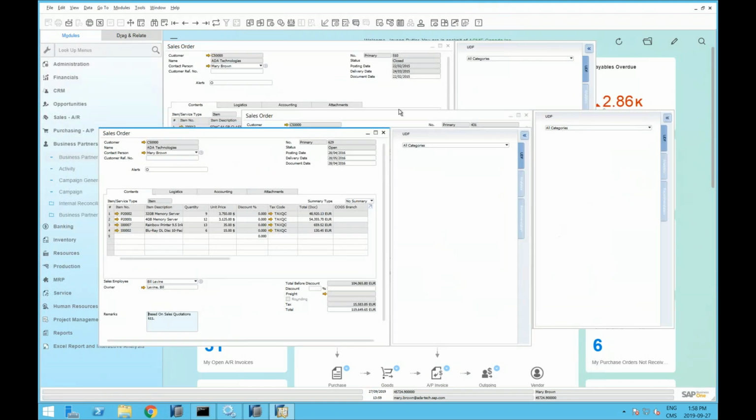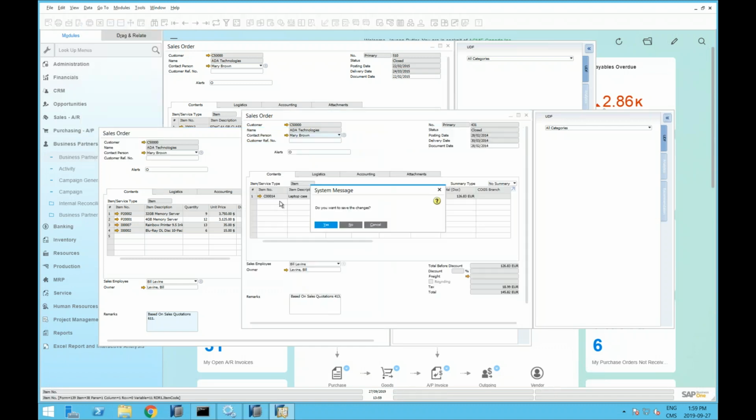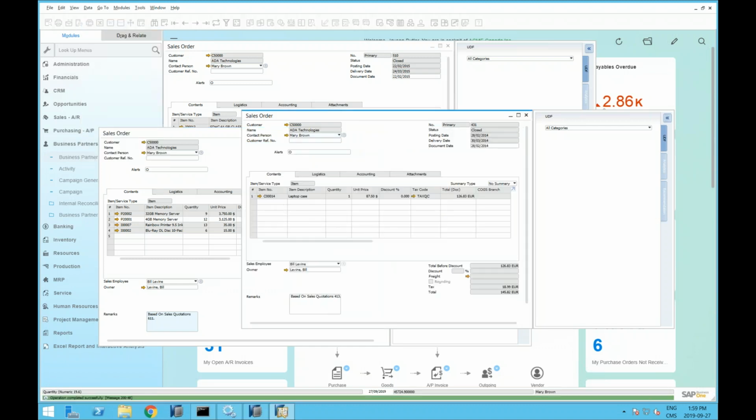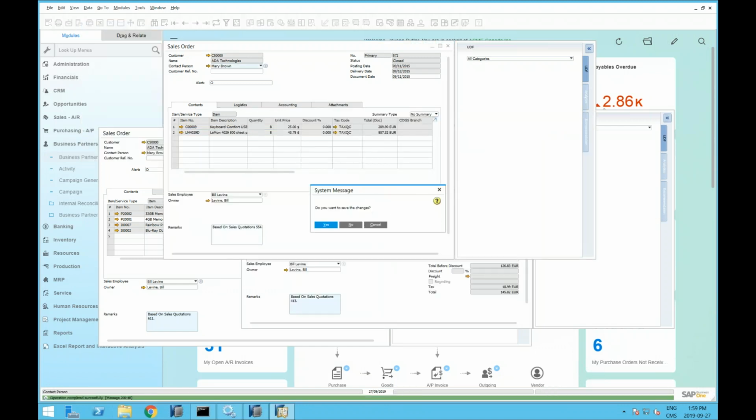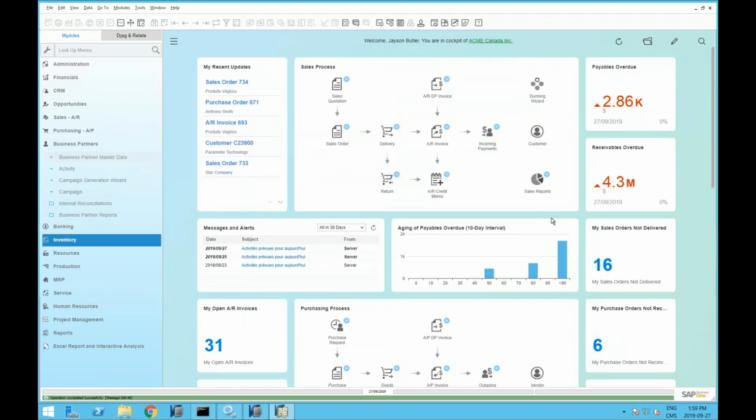Okay, I have too many open windows. Close all gives me the opportunity to, whoops, here, that was a fast way to close all the windows.